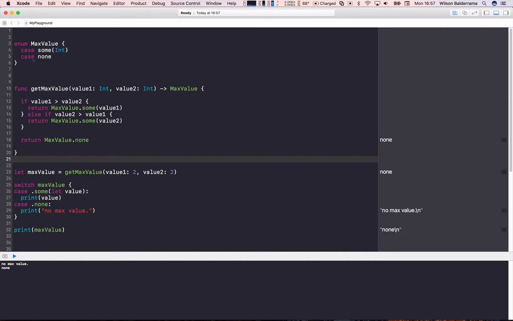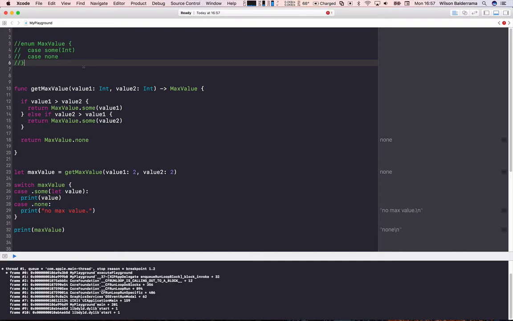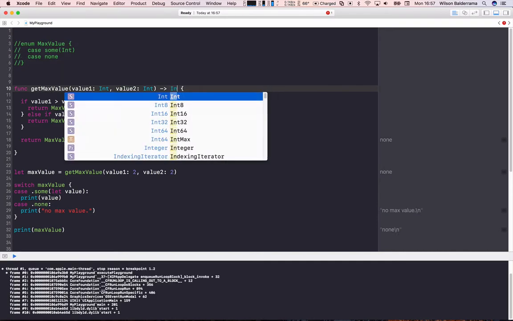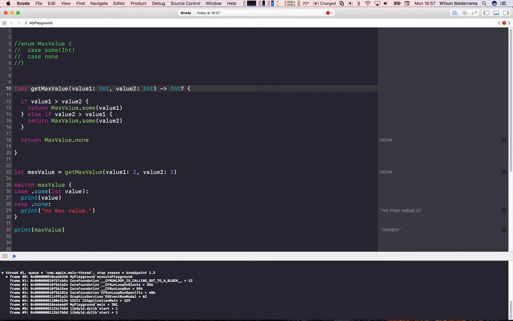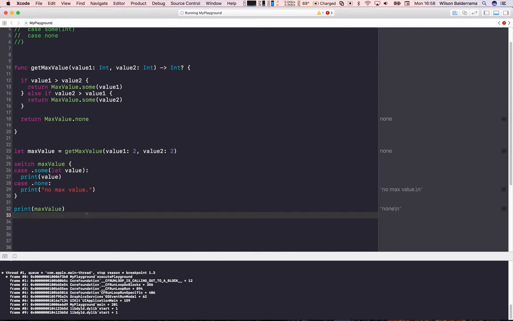Well, instead of using our own enum, we could be using optionals, and at the end, optionals are just enums, and we can test this concept that optionals are enums in this example. For instance, if I comment this code, I can change this return type to int optional, I could, let's see.